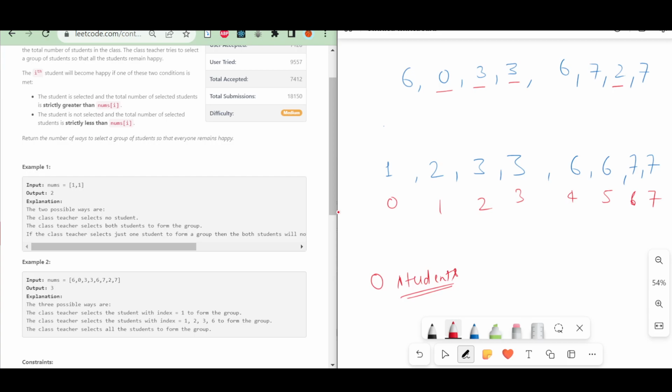Then in that case I can consider a way of selecting students in which I am not selecting any student and I am leaving out all of them. Then this will also increase my count of number of ways. But if this is 0, then I cannot count this way of not selecting any student because this value will become the same. But the values for the rest of the students that are not being selected must be larger. So I have to handle this case separately.